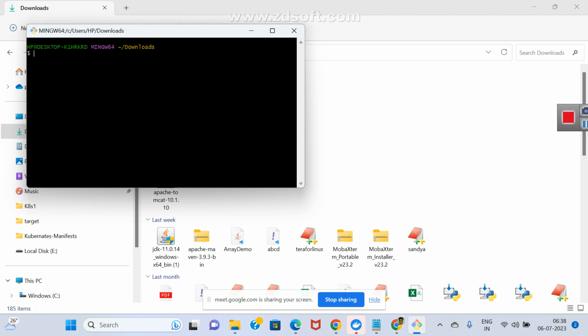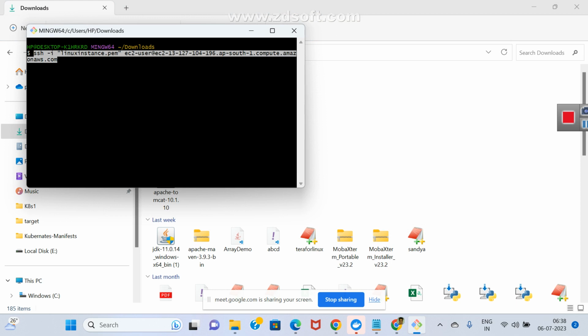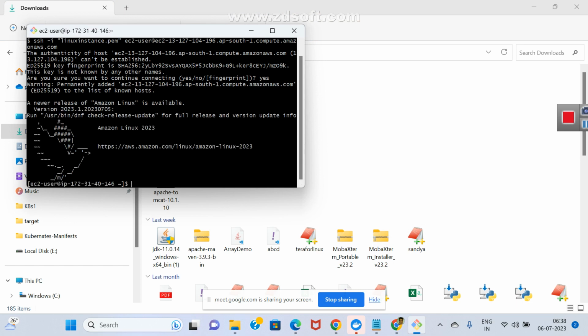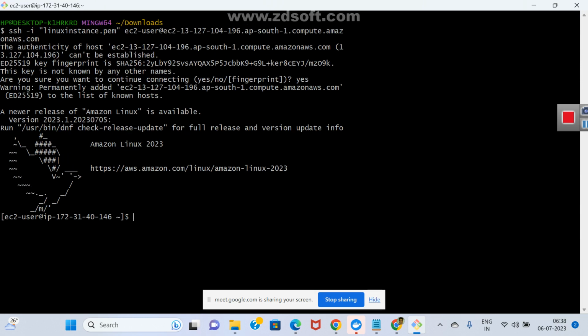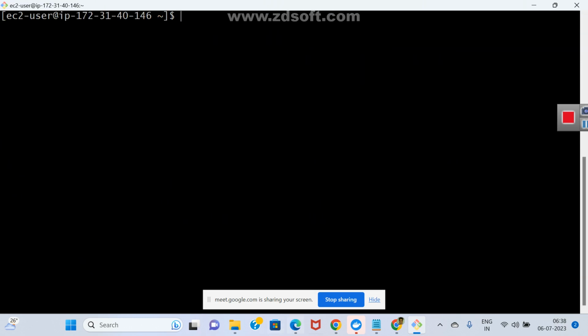For Git purposes, we are using it. Same thing. Right click, paste it, enter. It will ask for confirmation. Yes, we are giving confirmation. It is connected. Once it is connected, I am maximizing and increasing the font size. I'm clearing the screen. Control L is the shortcut.